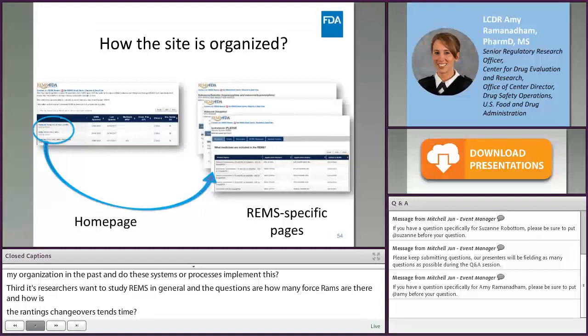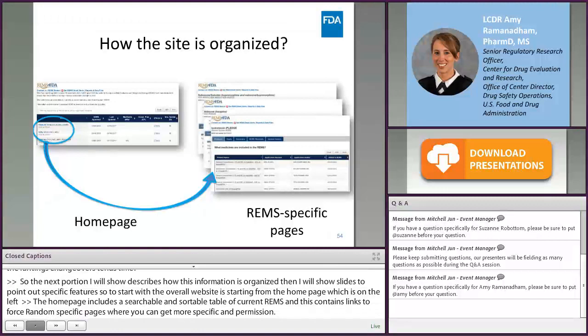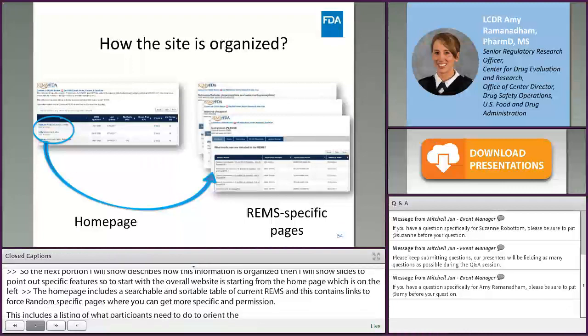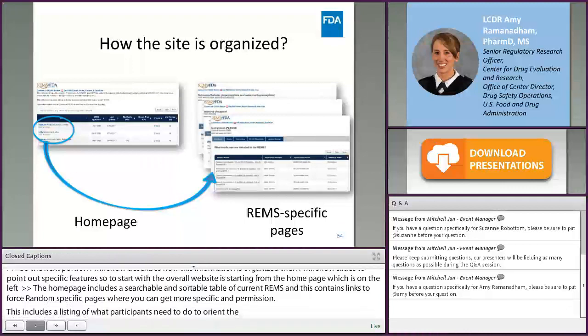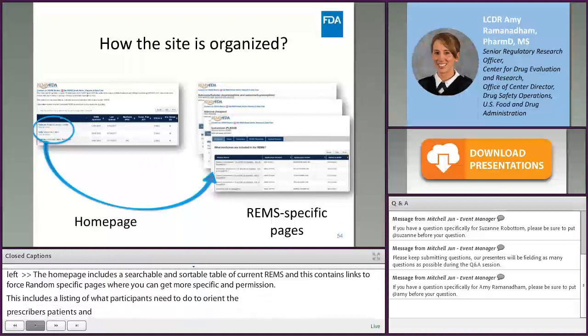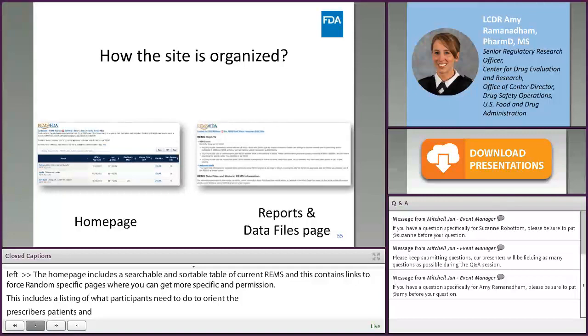The blue arrow is showing the REMS-specific pages, which include a listing of what participants need to do to quickly orient the prescribers, patients, and pharmacists, links to relevant information including labeling, Drugs@FDA, the application holder's REMS websites, REMS documents, and materials. Also of note is the REMS logo at the top of every page, and this is a signpost and helps people navigate back to the home page.